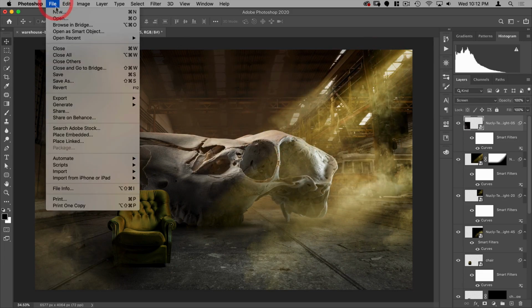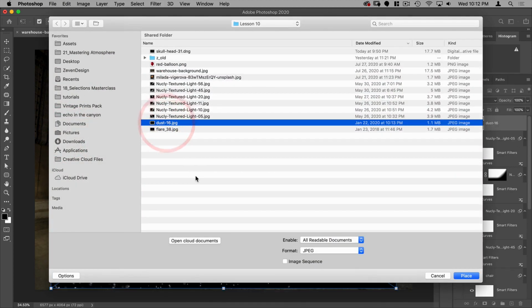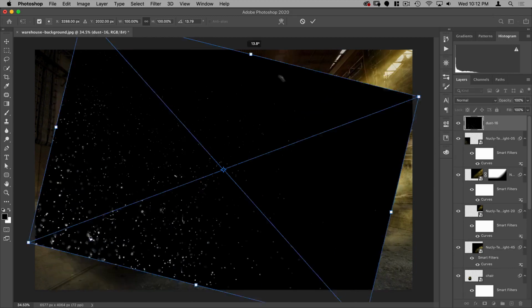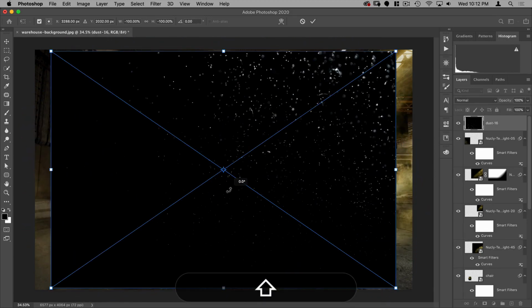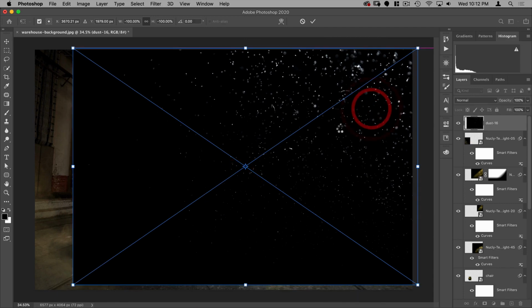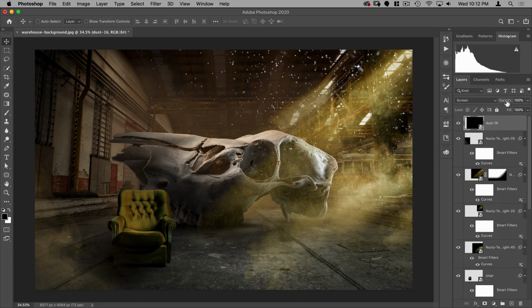All right, now let's go to File, Place Embedded, and I'm going to grab the dust 16. And we're going to make this dust come from up where our lights are, like this. And we'll put that on screen, and then take the opacity way, way, way down. Really, we just want hints of it, so like 5% is good.